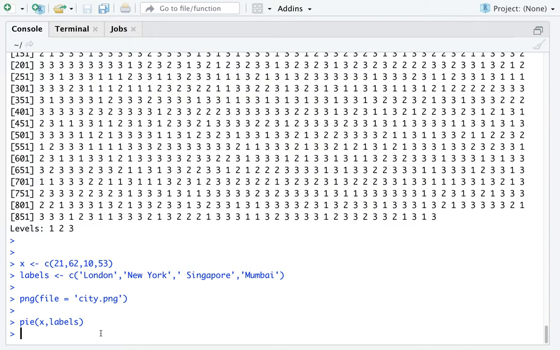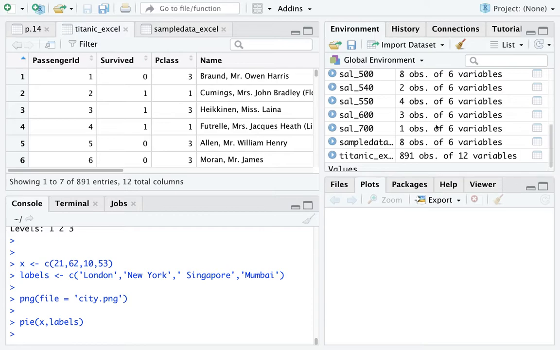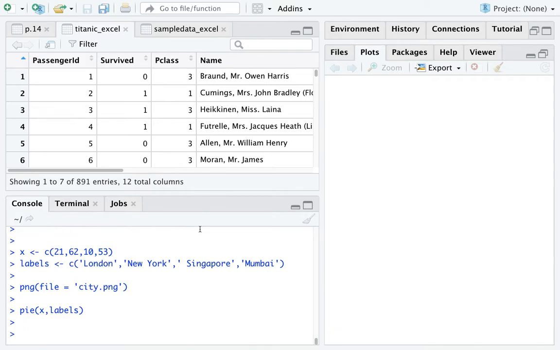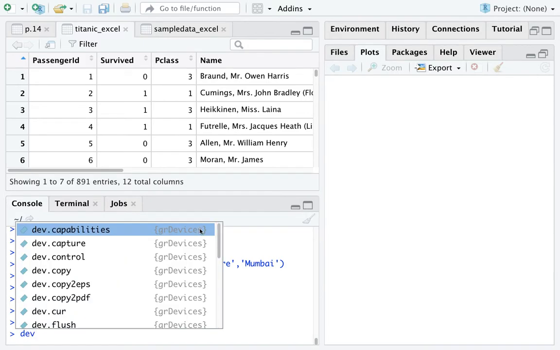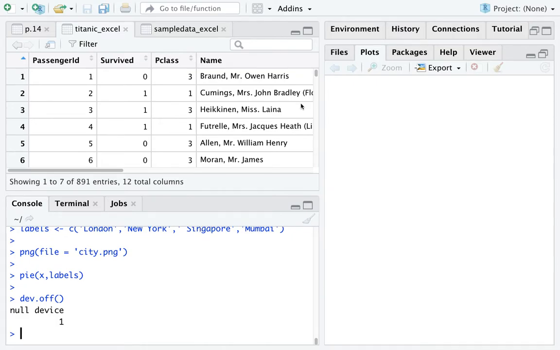And you have done exactly. You go and check in your plots. Let's see if something comes over there. If you want to save your file, simply write dev.off. Put the function on there. Null device 1. Any plotting over there? No plots. Let's write it again: pie of x comma labels.